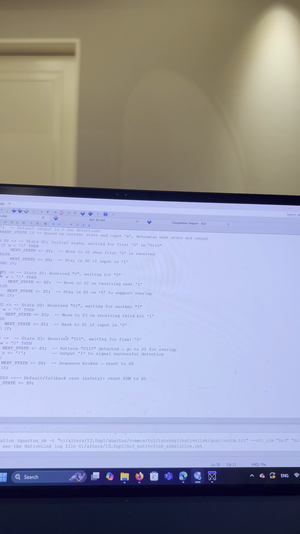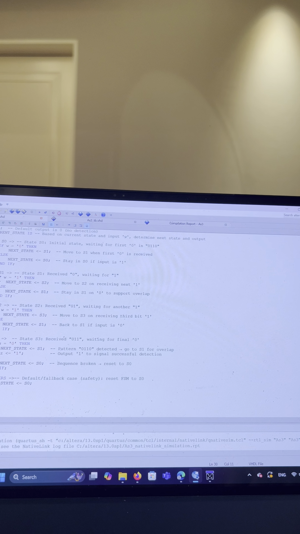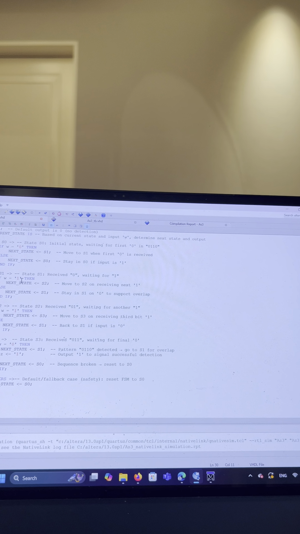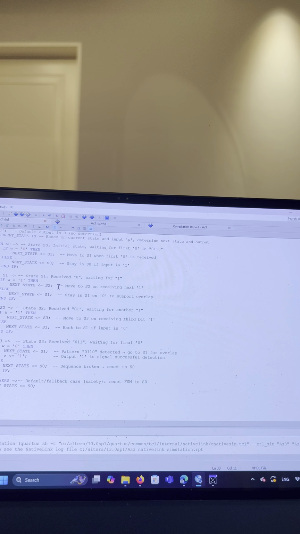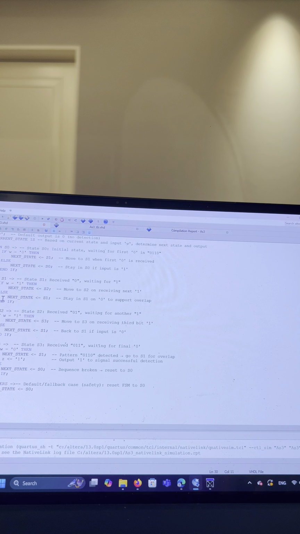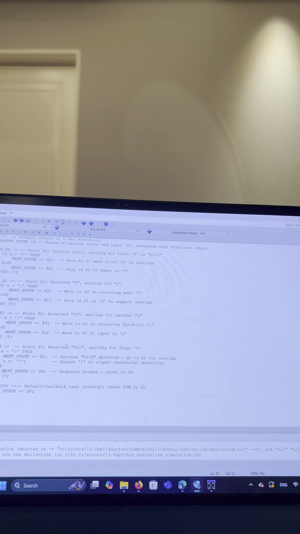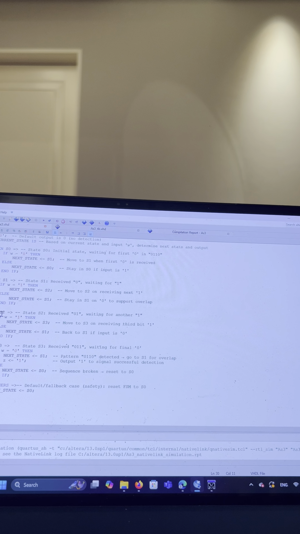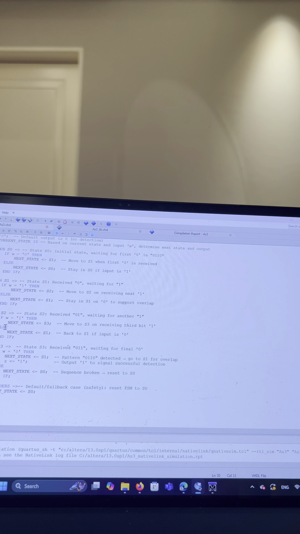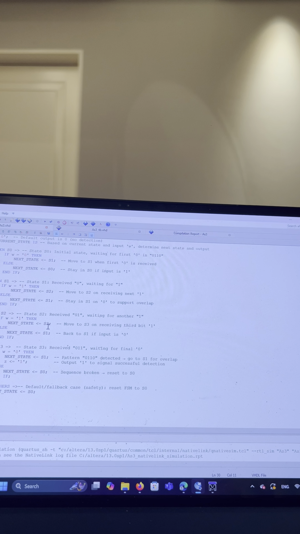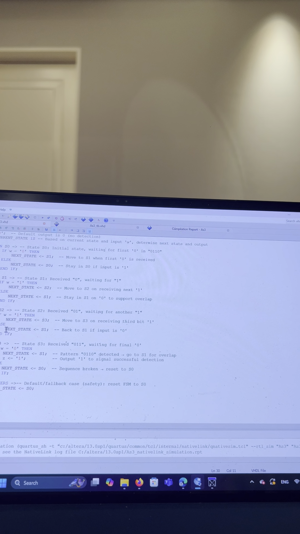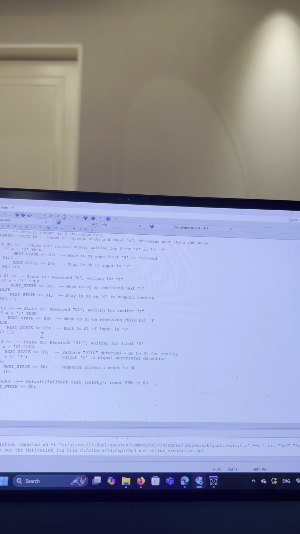Then at the state S1, if the input detected is 1, it will go to the next state, which is S2. Otherwise, it will stay at the state S1. At the state S2, if the detected input is 1, it will go to the state S3. Otherwise, it will go back to the state S1.